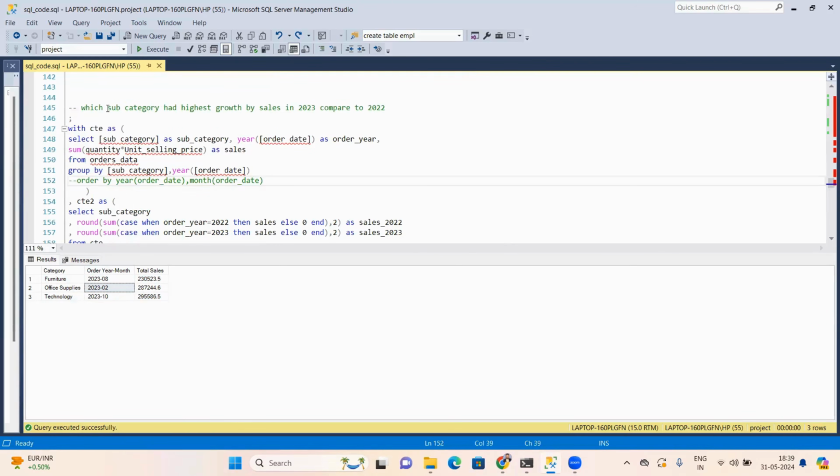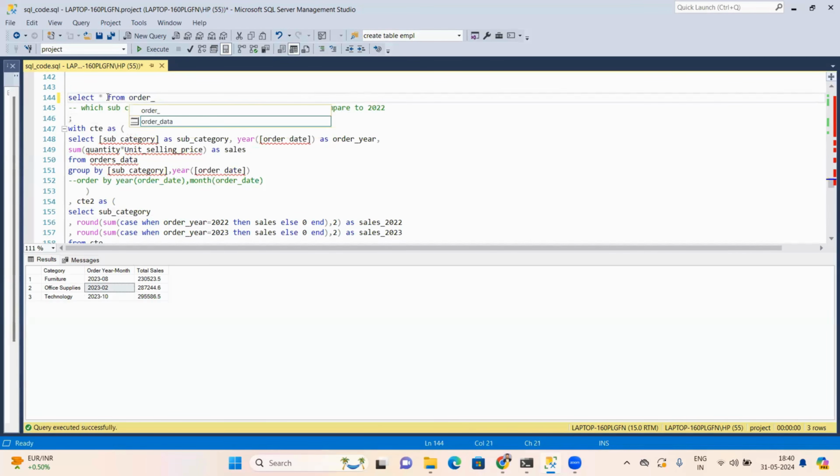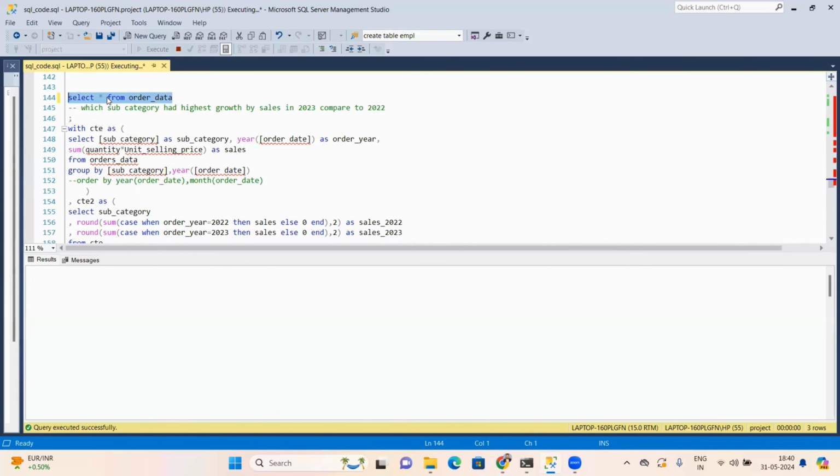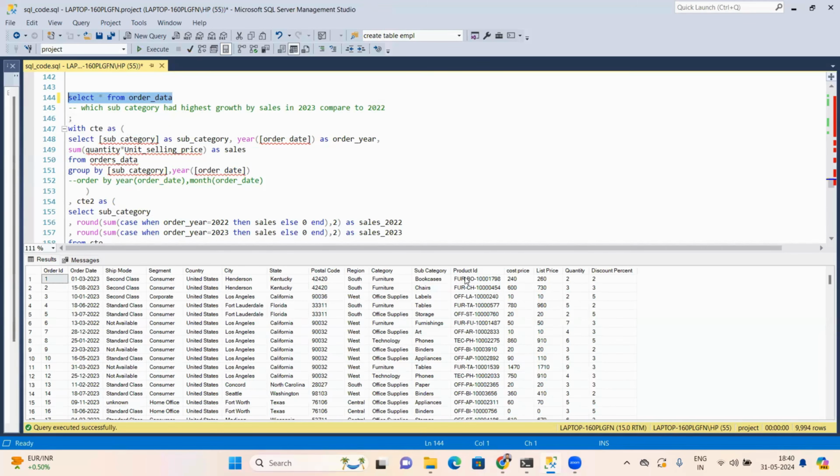Okay. And which subcategory had the highest growth by sales in 2023 as compared to 2022? Actually, we have to do the comparison of the sales in year 2023 as compared to 2022. Okay. So that's again a very simple thing. Let me just show the table and discuss the algorithm, and then we will solve. So see, we have to find it according to the subcategory.